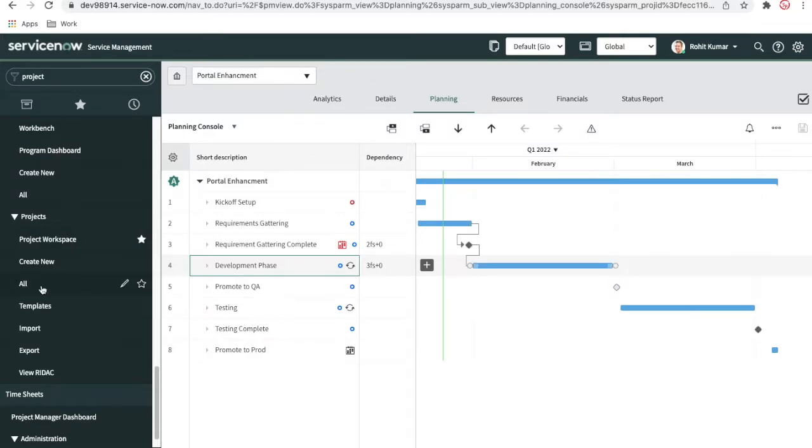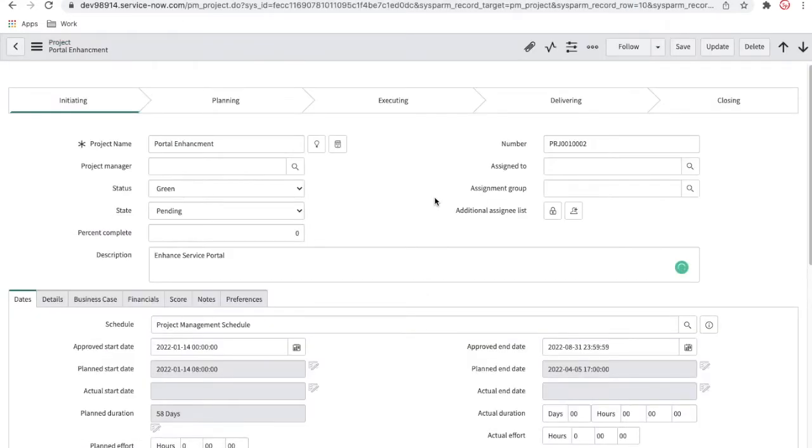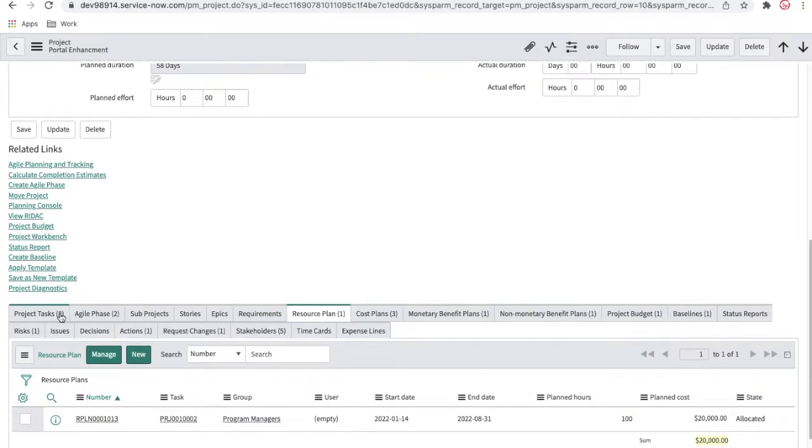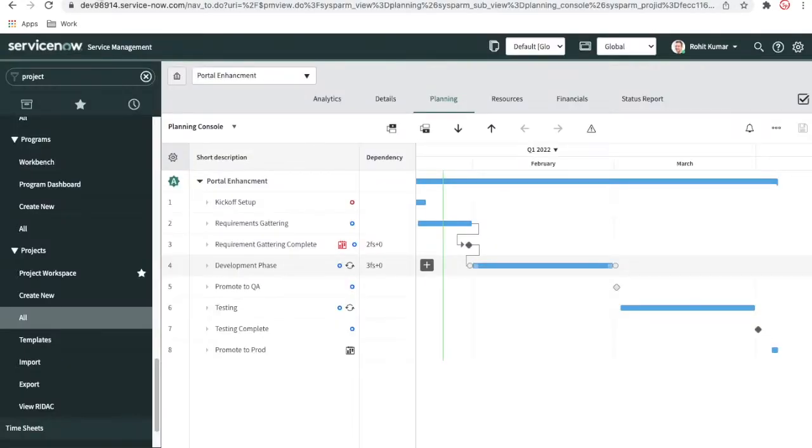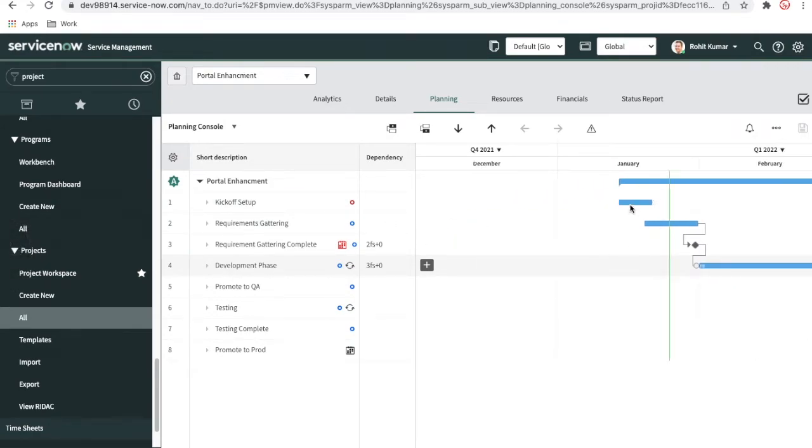Now I'll go to the actual project and see how this looks. Here we have 8 project tasks, starting with the kickoff meeting. It starts on the kickoff meeting from this date, which is overdue, and after that there is requirement gathering, and then after requirement gathering we achieve one milestone called requirement gathering completed, and then development phase, promote to QA, testing complete, and promote.